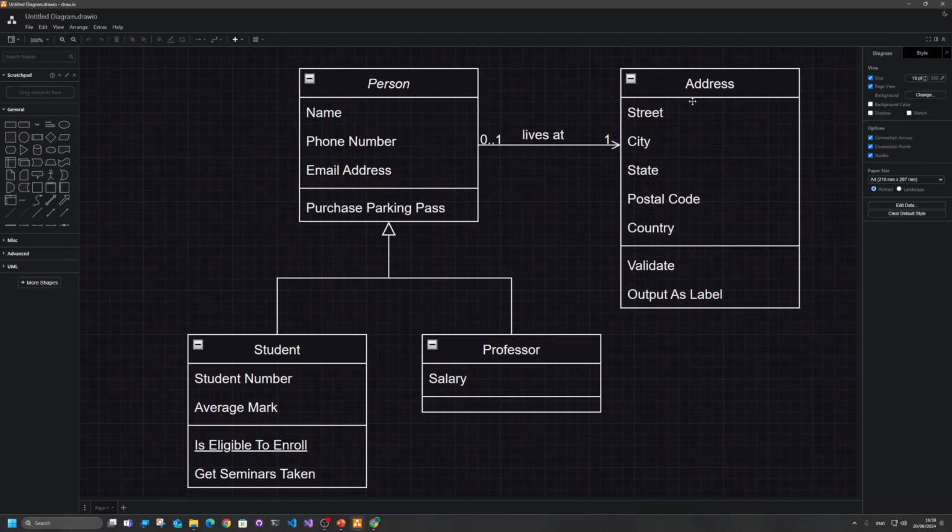Every time you create an object of type address, you can give these properties values, and they will give this address something unique that only this address will have these properties. We also have a student. Student has a student number, an average mark. A professor always has a salary. You can ignore these arrows now, but we will come and explain these arrows in future videos.